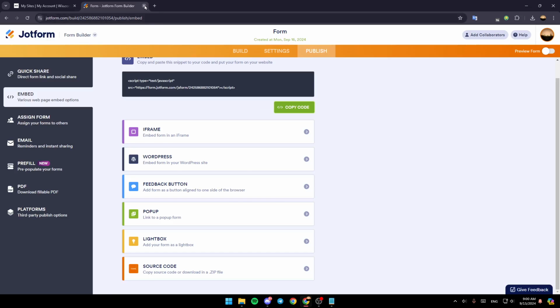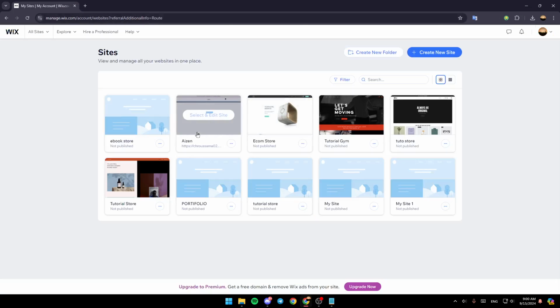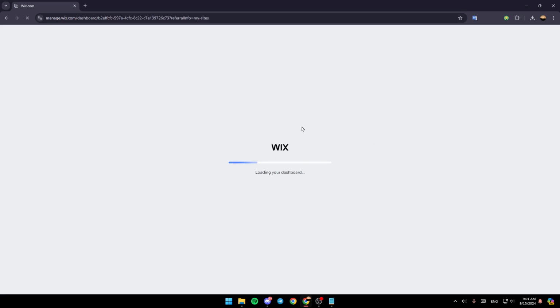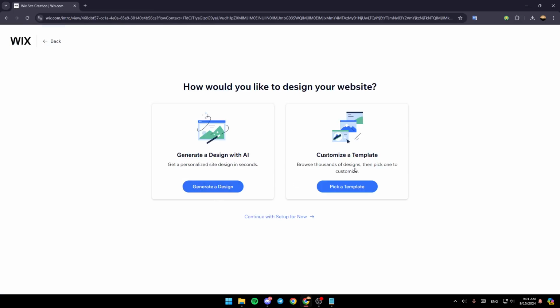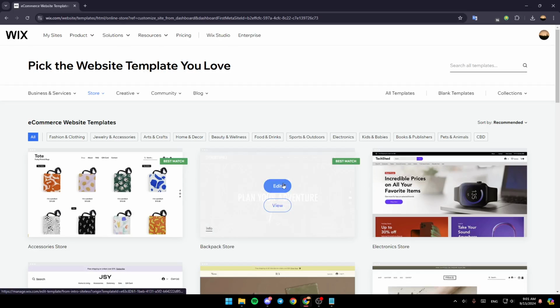And then once you do that, just go back to Wix. Go to the site where you want to add it. For example, I'm going to add it to this one. I'm going to click on select site and then click on design site. After that, I'm going to pick up a template really quick, choosing this one.